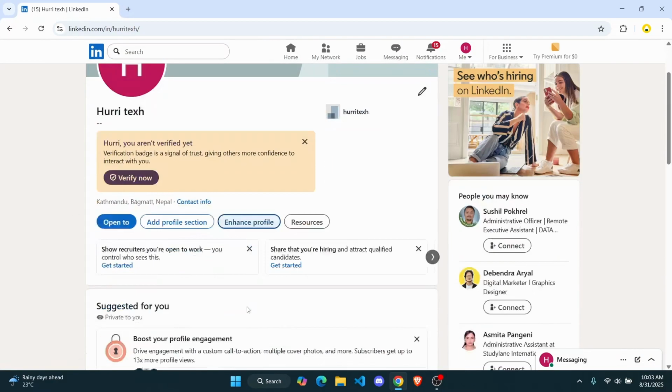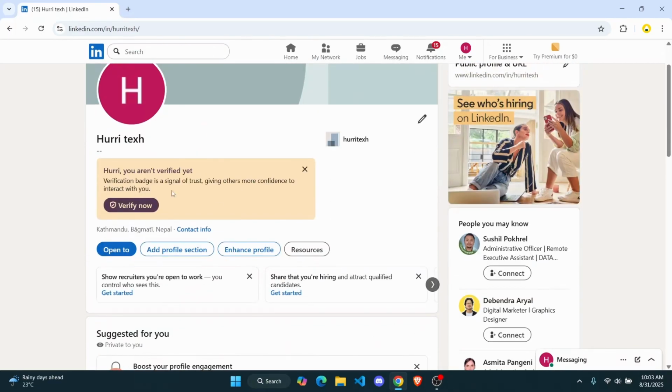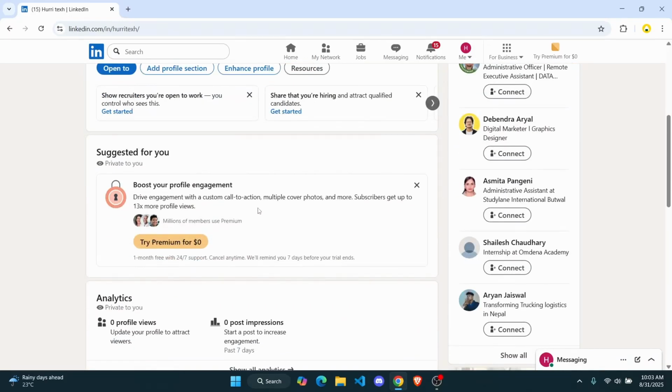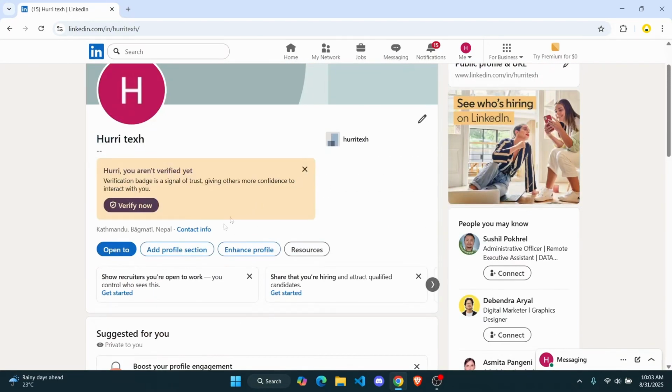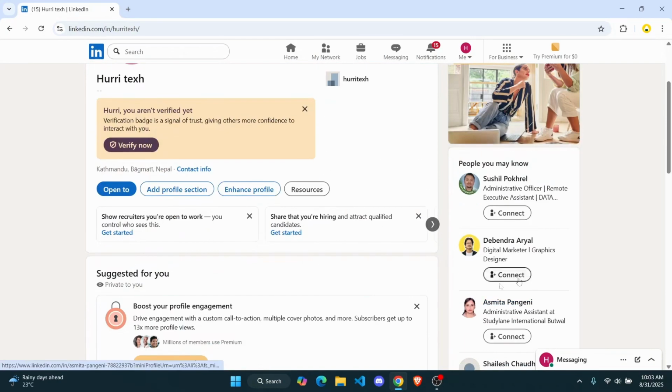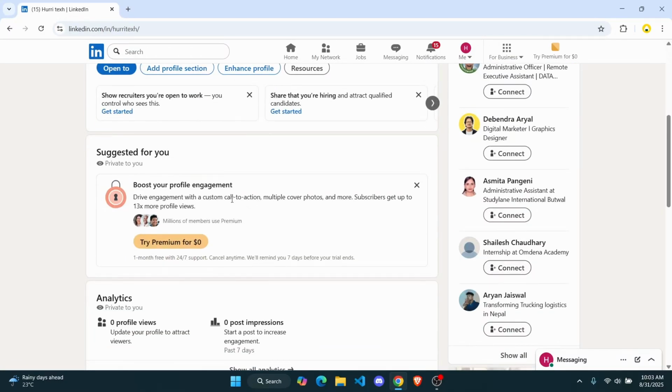Now, once you land on your profile page, you could just find the option right here. People can only contact you via messages, but there is no option to follow you here. So what you want to do is turn on the creator mode in order to be able to add the follow button instead of connect.